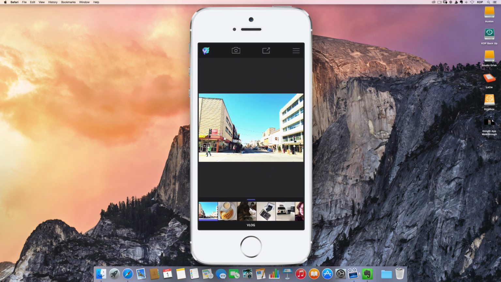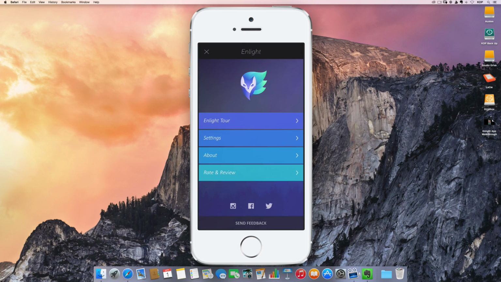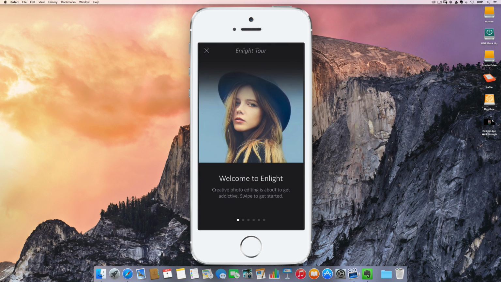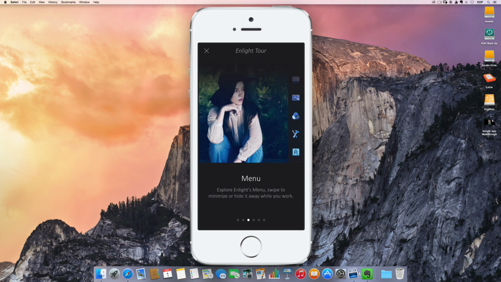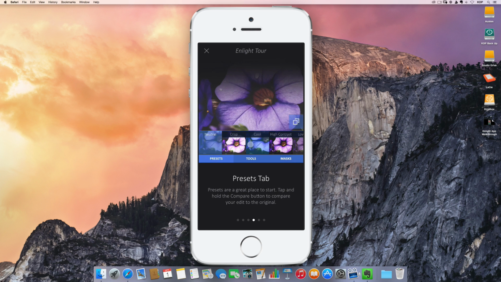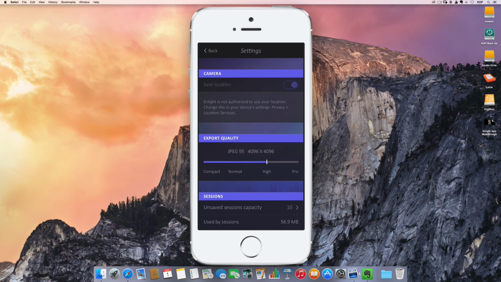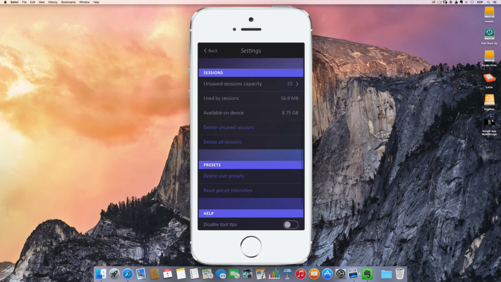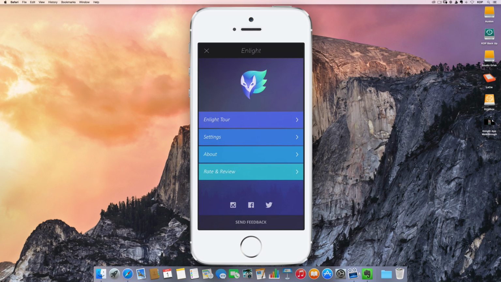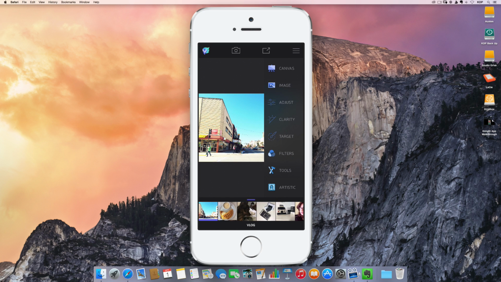So first, if we click on this little fox icon in the top left, it'll open the Enlight app main page where you can take another tour of the app and see different options that are within the app, where things are located, that sort of thing. So that's pretty handy. You've also got settings, maybe set what size JPEGs you want to save out of the app. You can also adjust how it saves sessions and presets and all sorts of things within the settings menu. You've got the About section, and then you've got your Rate and Review section where they want you to go to the App Store and rate the app. So back to the main screen.